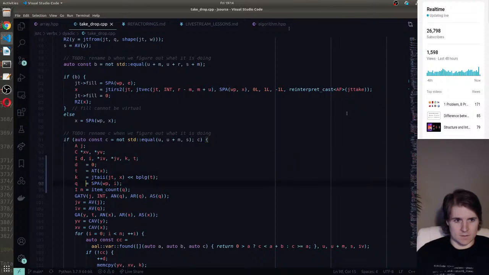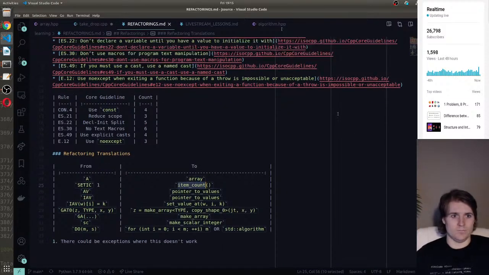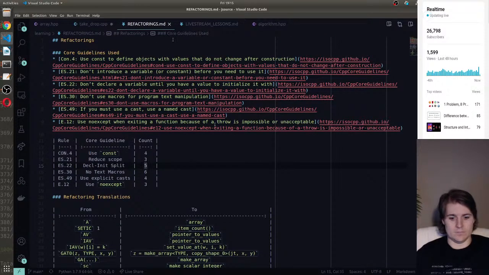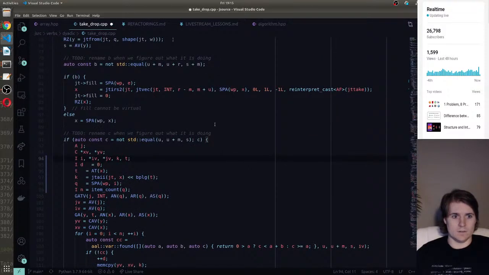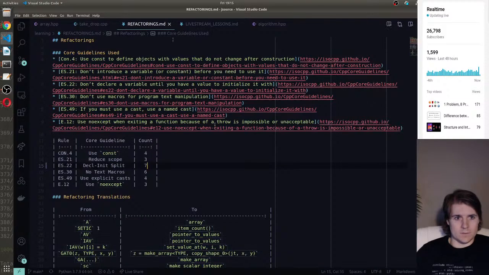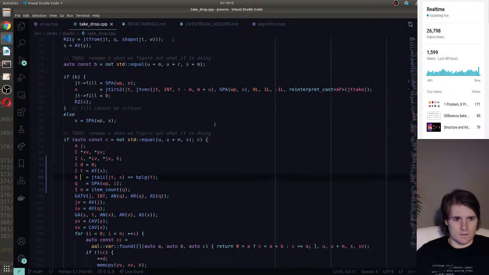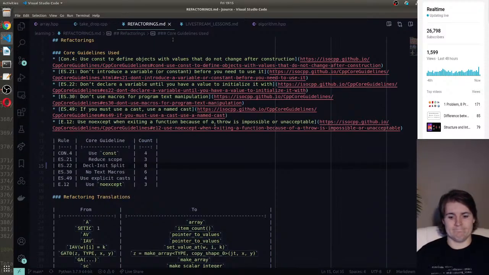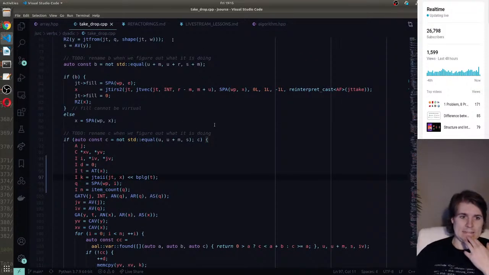Nice. Q is defined up above. D, I guess, is also defined up. Oh no, D is right there. So that was what, 2 times of declaration initialization split. We can also do the same with T, which is another one. K, which is another one. I feel like DJ Khaled.